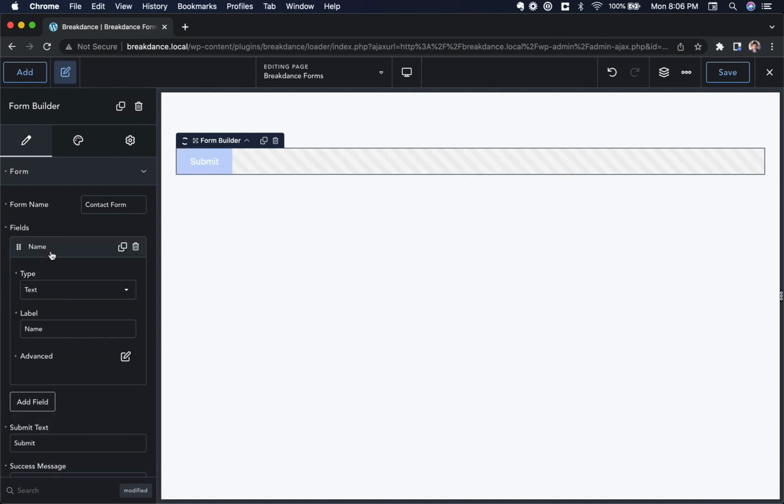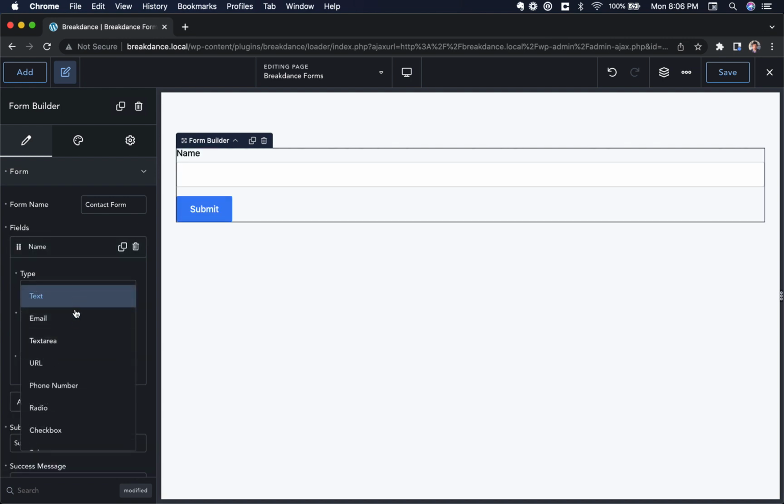So we'll just go Add Field. And you have text, email, text area, URL, phone number, radio, checkbox, select. Everything you want to build a form, we've got it. So let's add a text field. Let's just make this a contact form with some questions on it. So we got a name.